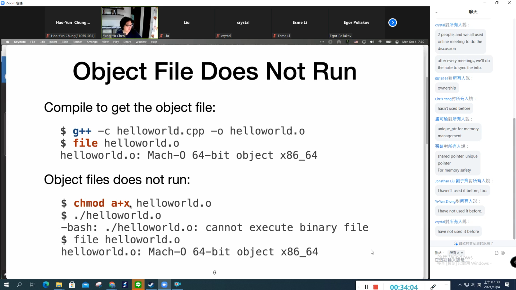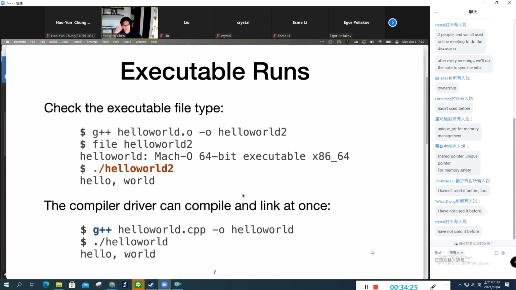So let's try it. Let's turn on the execution bit for that object file. So we are supposed to be able to run it. You see that the shell is trying to run it, trying to load it into memory, and it doesn't work. In Linux, you will see some other messages. So we need to link to the executable. Okay, we get this executable file.